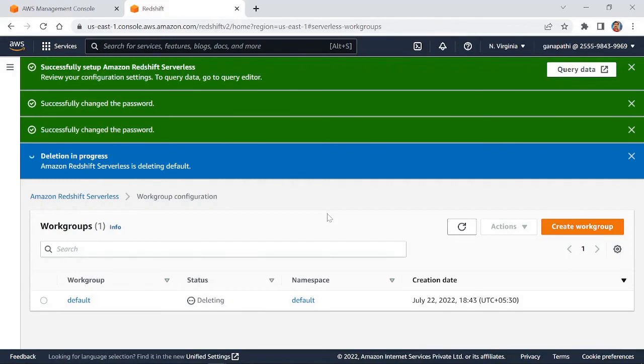So I have successfully demonstrated how to create a namespace and workspace for the serverless, enable the sample database for which we had some issue which we resolved by adding a new user, and then we took care of it. So now you know how to use Amazon Redshift Serverless.